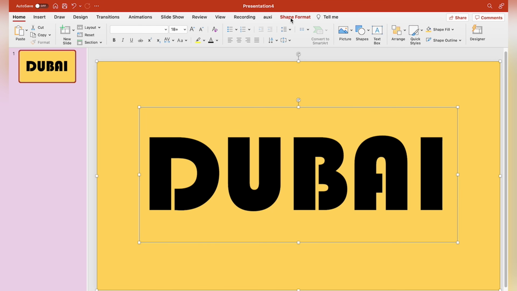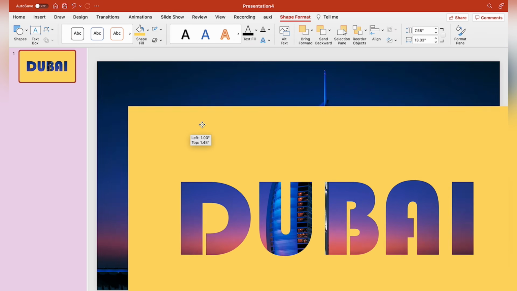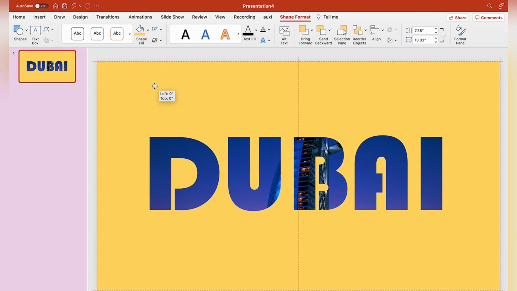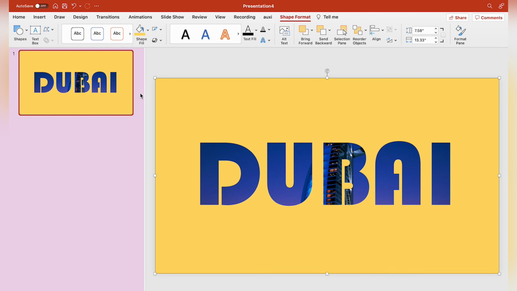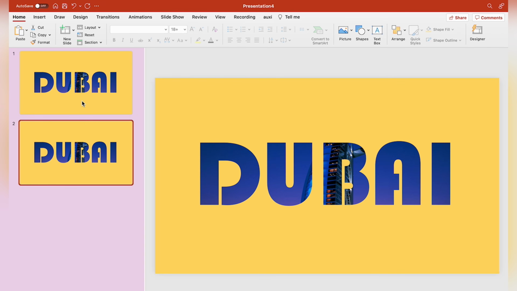text box. Then I'm going to Shape Format, and I'm going to select the Combine feature. Awesome. Now the text box is gone and we only have this rectangle. We can go over to the slide pane on the left, right click, and we're going to duplicate this slide.